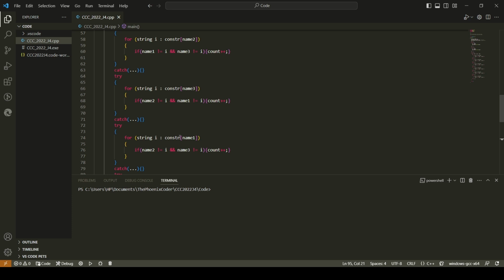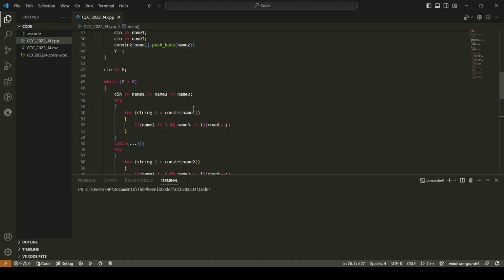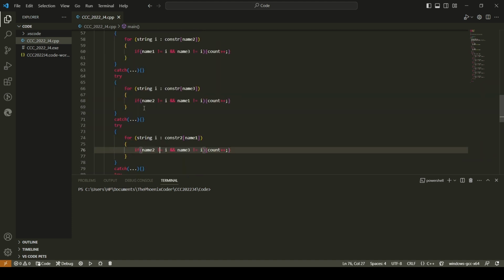That one will be constraint 2. Be checking name 1. Now the condition will actually change. Let's just go back. Okay. It will be if this is equal to that, because constraint 2 is the people that should be in separate groups. And this will change to or, actually, because we don't want them to be in the same groups at all.